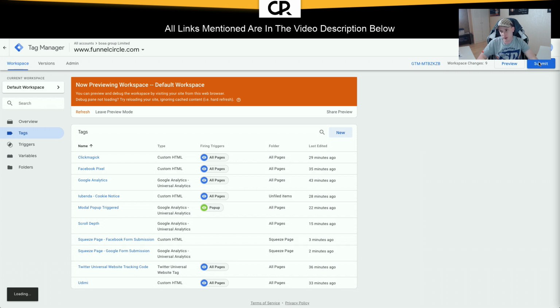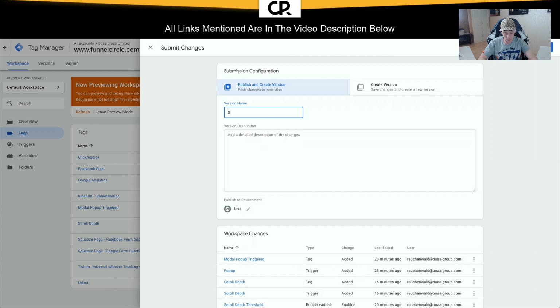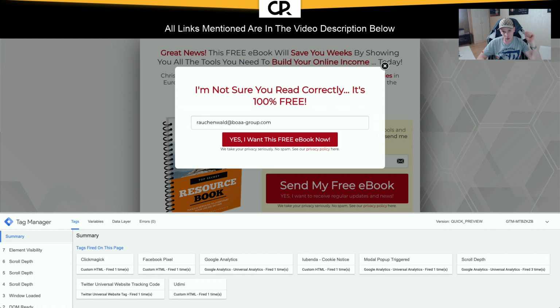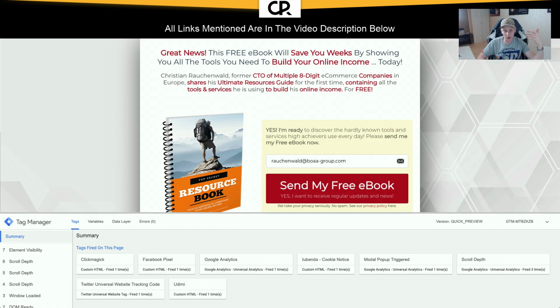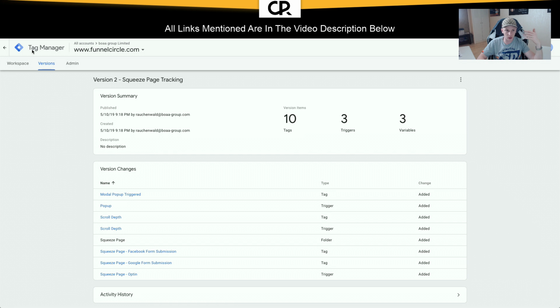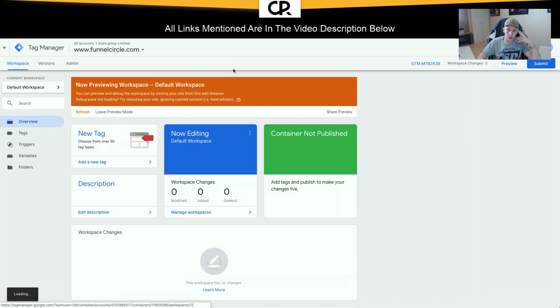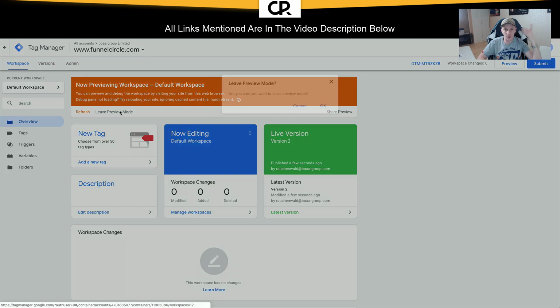That said, we're going to submit this now and call it squeeze page tracking and publish it. So now it's live for everybody who goes to my funnelcircle.com website, and the tracking will be set up, and Google Analytics and Facebook will get it and capture everything. And I can turn off the preview, which is important. If you don't do that, you will keep seeing that stupid debug bar. So we go there and we go to leave preview mode, and okay.